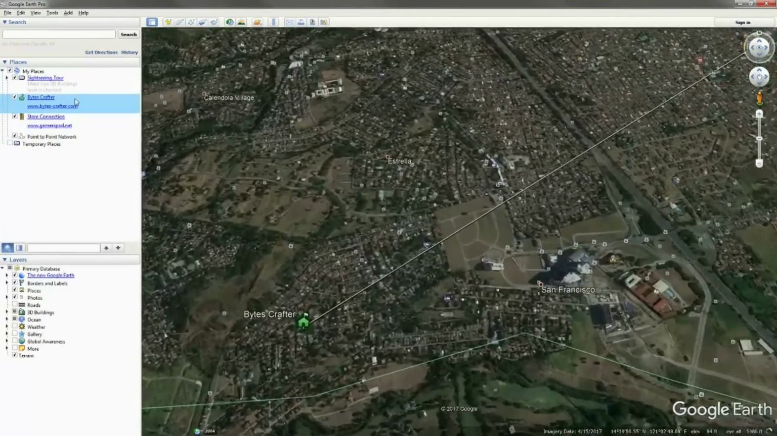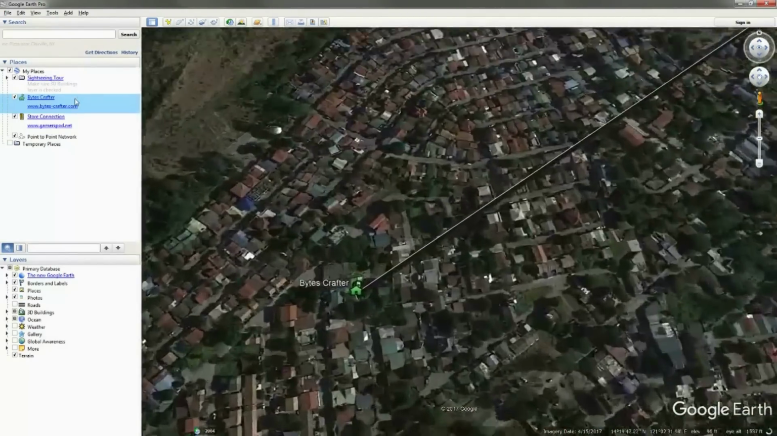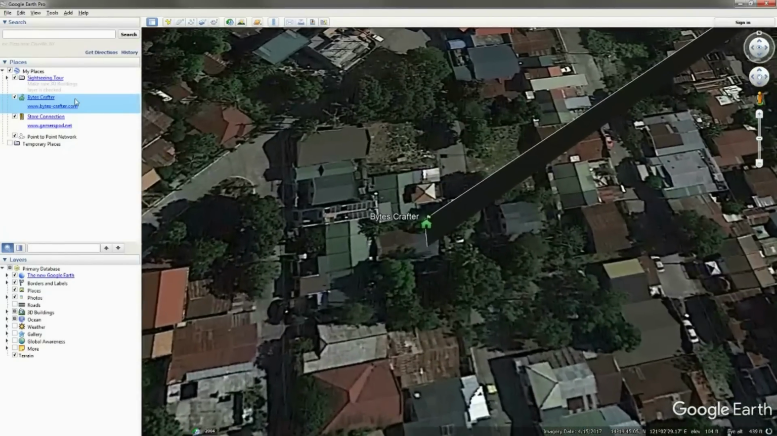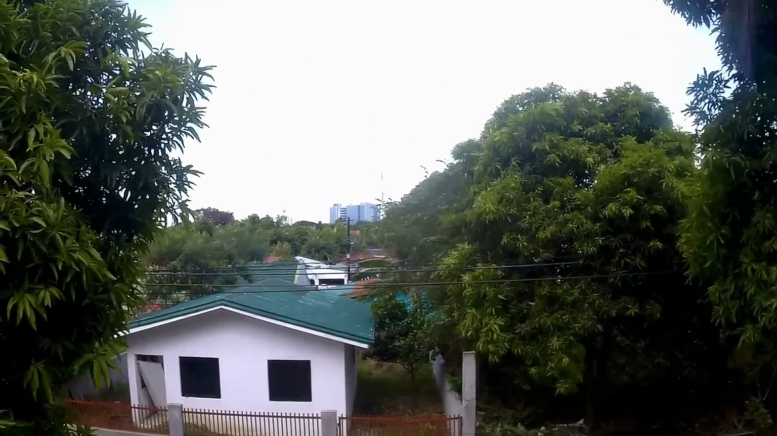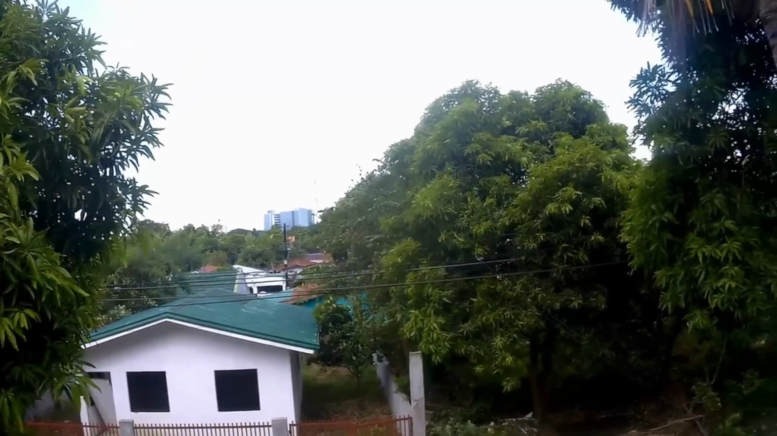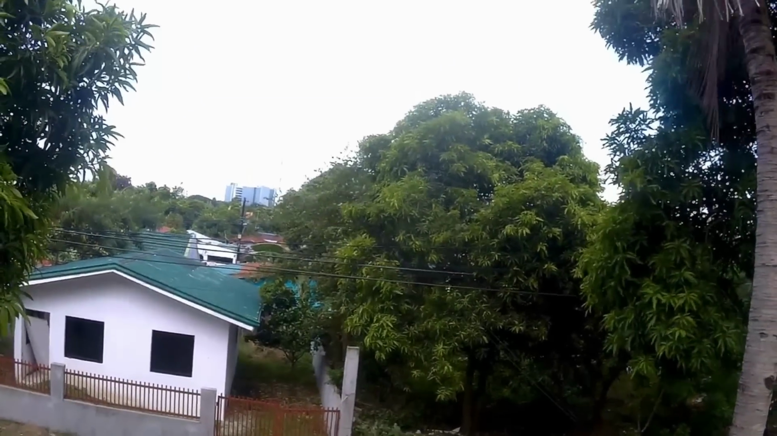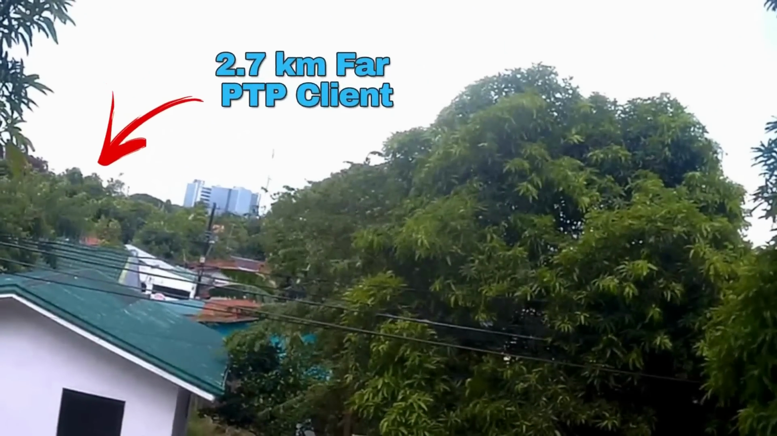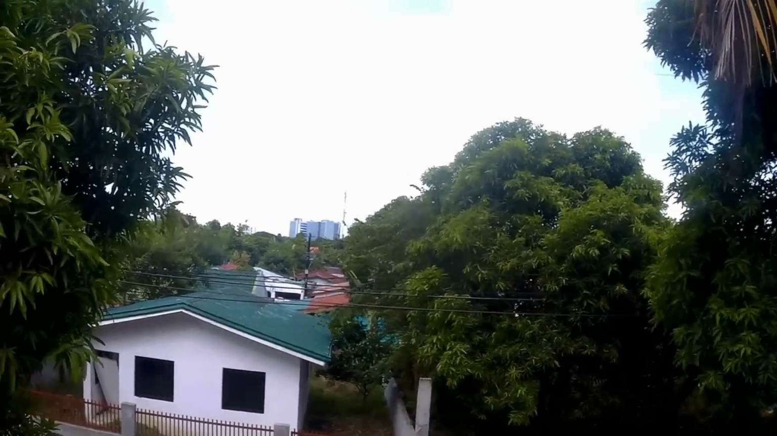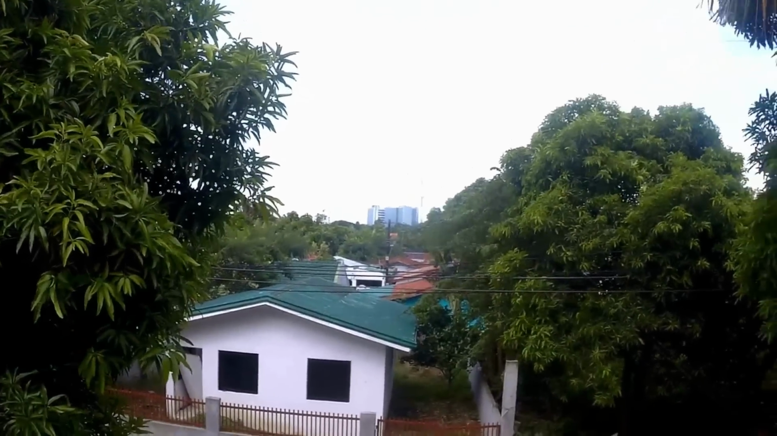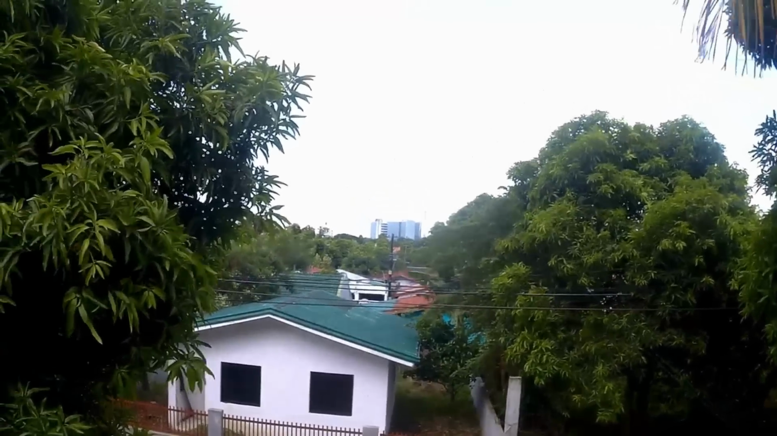Let's zoom into the coordinates and capture some footage by mounting a camera on a temporary 10 feet pole. To show you, I managed to clamp the camera to a temporary pole and hold it. Here from the access point, it's about 2.7 kilometers point-to-point to the client. As you can see, trees are leveled at 20 feet, which we must surpass to maximize the Fresnel zone.